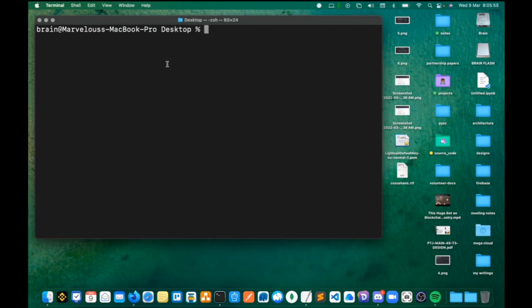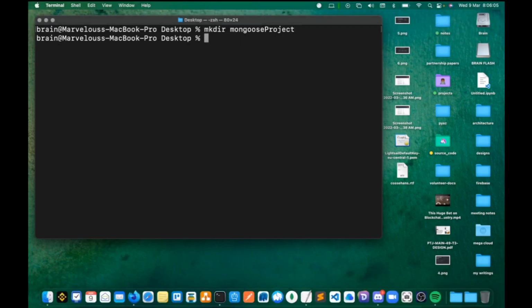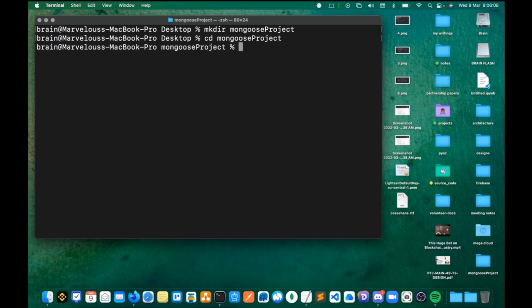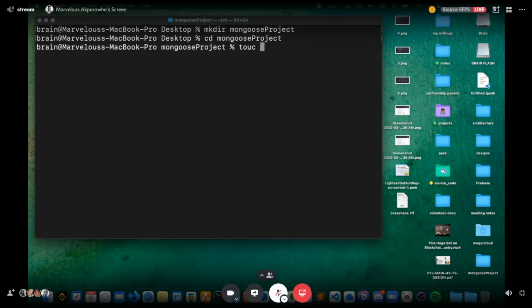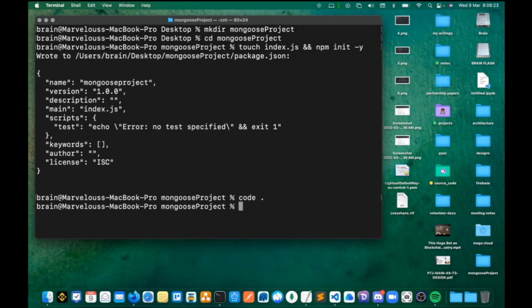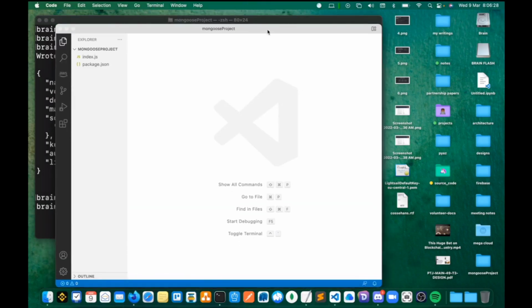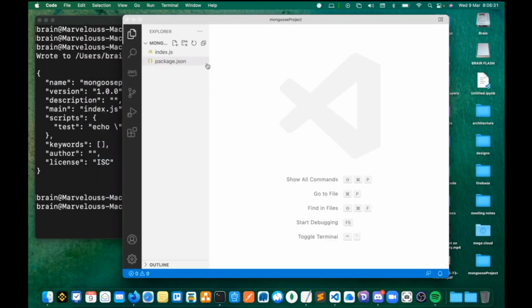All right. So let's go ahead and create a new project. I'm going to create a project with the command mkdir mongoose-project. So going into the Mongoose project, I'm going to create a file, main.js, or just index.js, and I'm going to initialize npm. Okay, so let's go ahead and open up VS Code, Visual Studio Code.